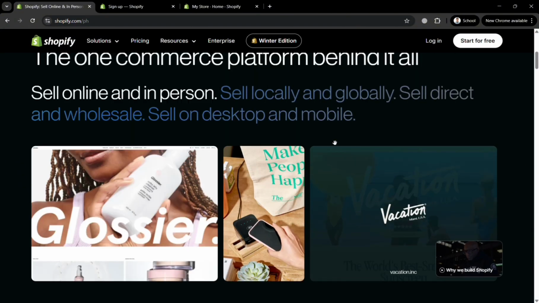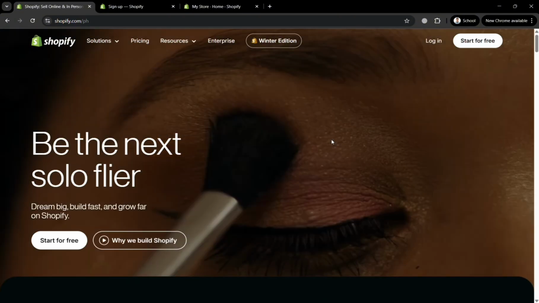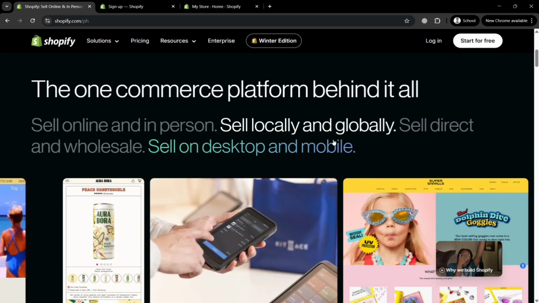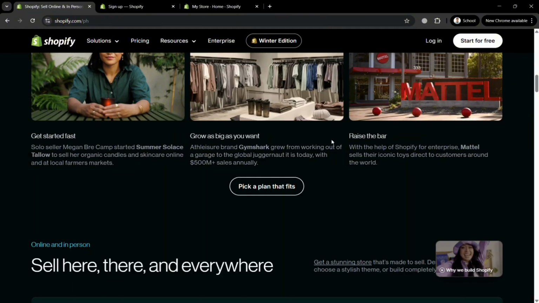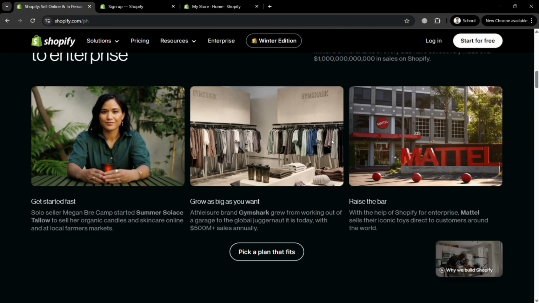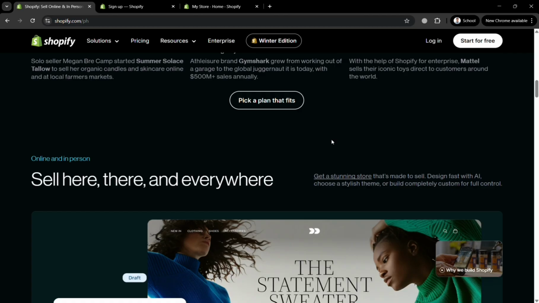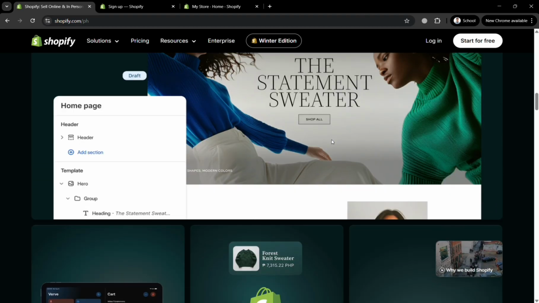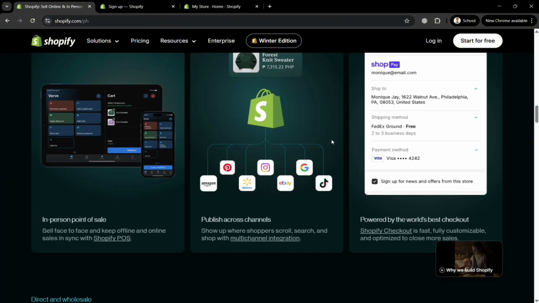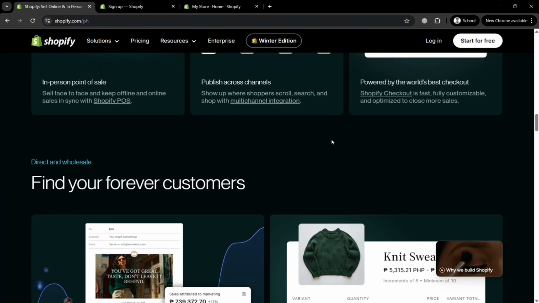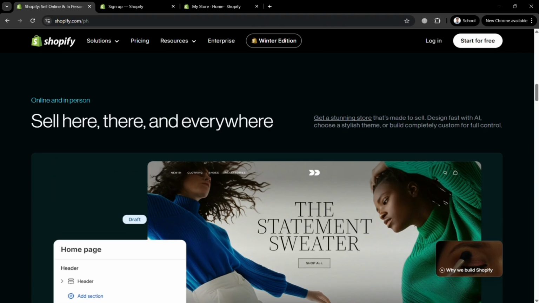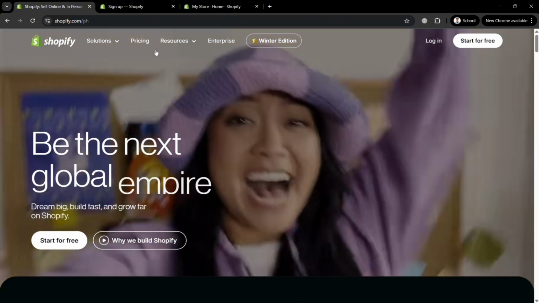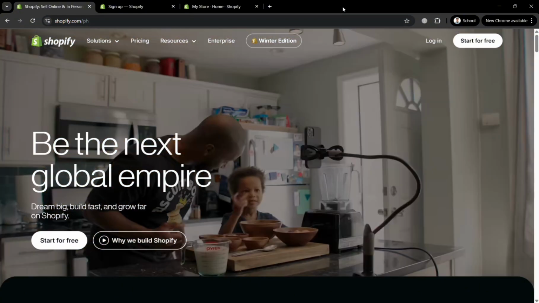But before that, if you don't know what Shopify is, it is a leading all-in-one e-commerce platform that allows individuals and businesses to create, customize, and manage online stores without needing advanced technical skills. It also provides tools for building professional websites, managing products and inventory, processing payments, tracking orders, and handling shipping from a single dashboard. And also, Shopify supports multiple sales channels, including online stores, social media platforms, and marketplaces, and an in-person point of sale system, making it easy for merchants to sell wherever their customers are.